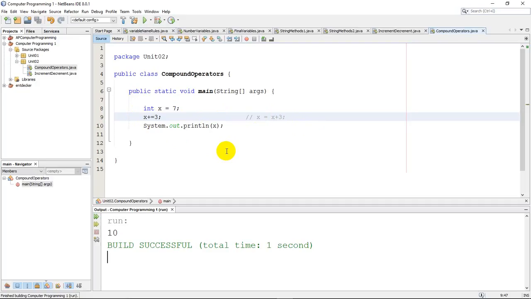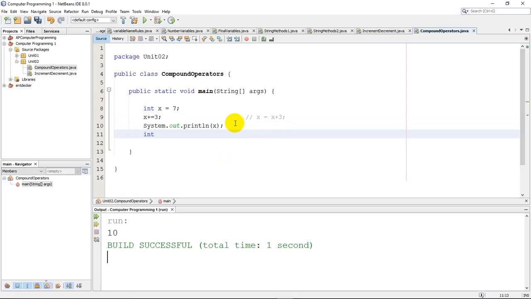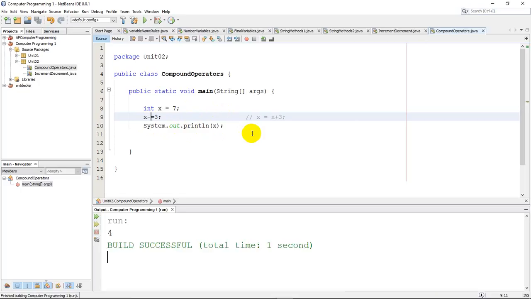Now, there are 3 other compound operators that I'm going to discuss in this video, but it's very important to realize that this is basically the exact same concept for all 3 of these. So if I create a new variable, actually I think I'll stick with the same x up here, it's 7. If I were to change this to a minus, now it would be very important to understand that all I'm going to do is subtract 3 from x. And so my output here is going to be the number 4 this time when I run it, because it just says subtract 3 from x.